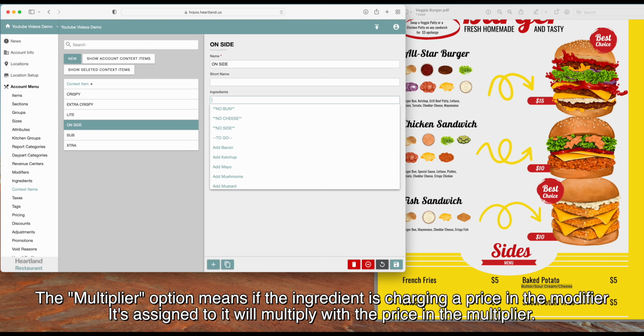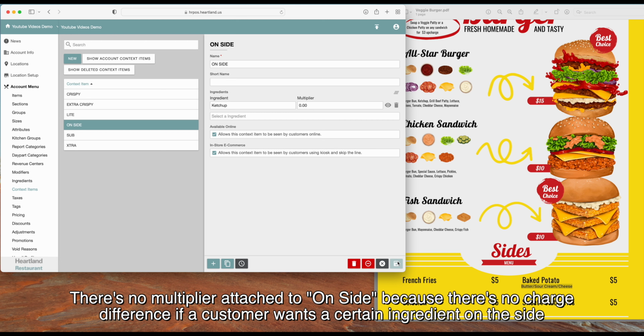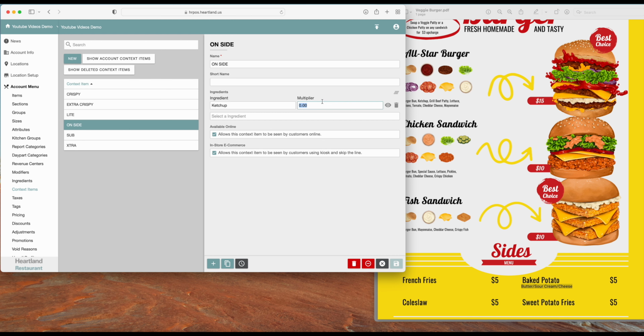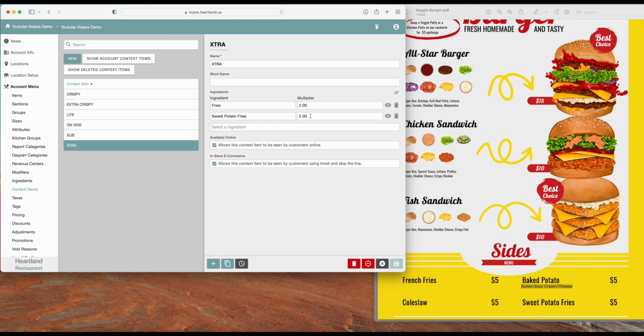The multiplier option means if the ingredient is charging a price in the modifier it's assigned to, it will multiply with the price in the multiplier. There's no multiplier attached to on-side because there's no charge difference if a customer wants a certain ingredient on the side. For example, a side of fries costs $3. If we attach the side of fries with the extra context item and the multiplier is 2, it will charge $6 only if we press extra.